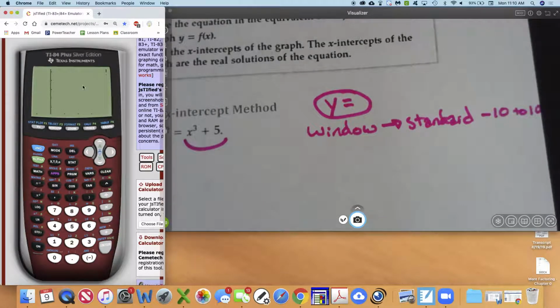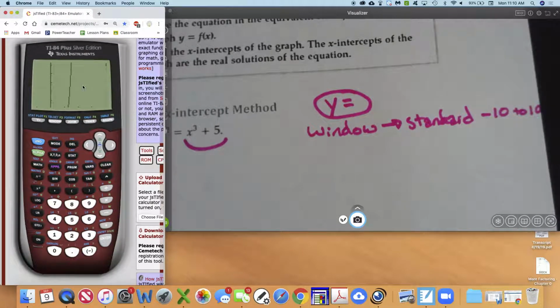Where did it go? It's loading. There we go. Zoom in again. I put my dot where I wanted it to zoom, and I hit enter. You put your dot where you want it to go and hit enter. Now I have to find where it crosses, approximately.